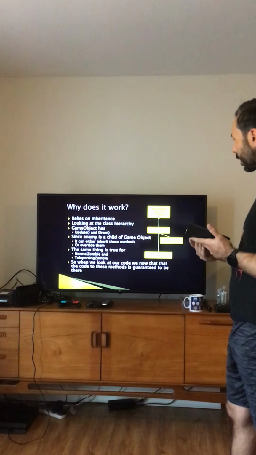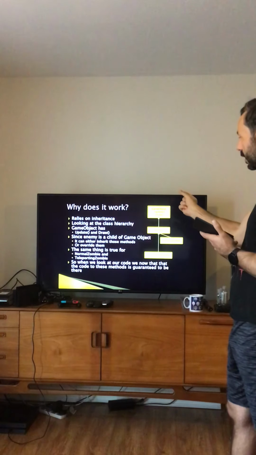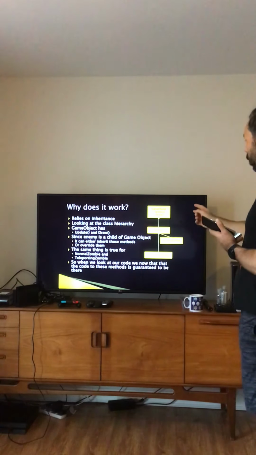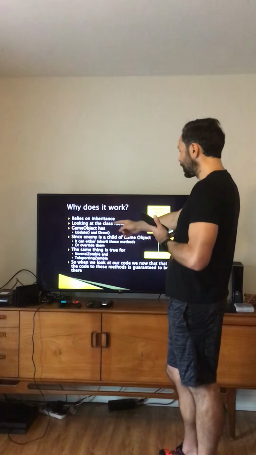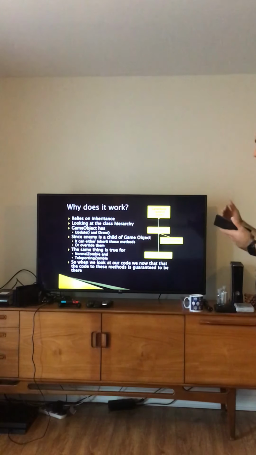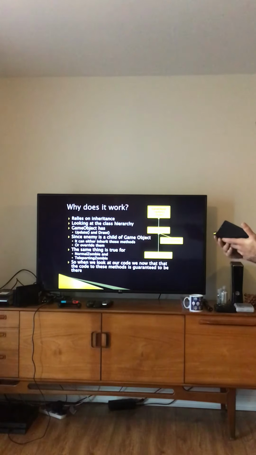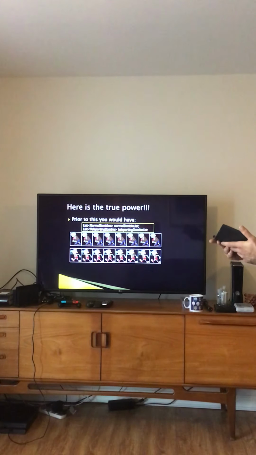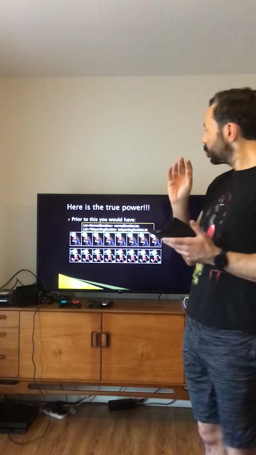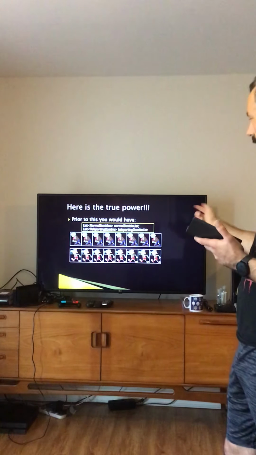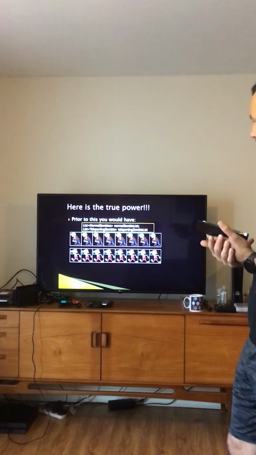So why does it work? It relies on inheritance. Looking at this particular class hierarchy, a game object has an update and a draw. Since an enemy is a child of a game object, it can either inherit those methods or it can override them. And the same is true for normal zombie and teleporting zombie. So we look at our code, we know that the code to these methods is guaranteed to be there. Okay, now here is the true power of polymorphism. Prior to all of this, you would have a list of normal zombies and a list of teleporting zombies, right?